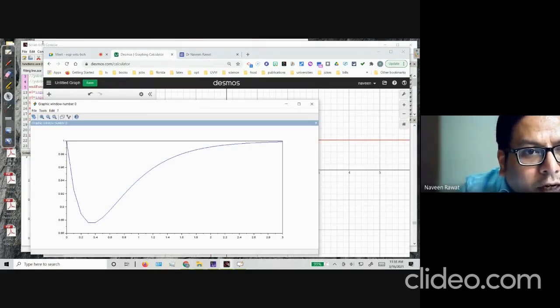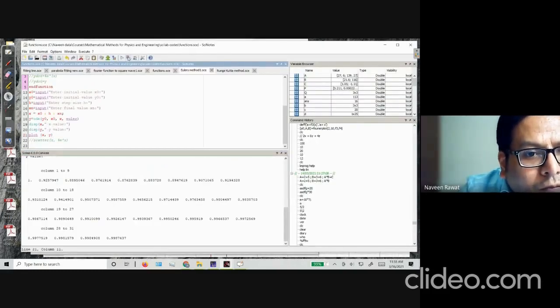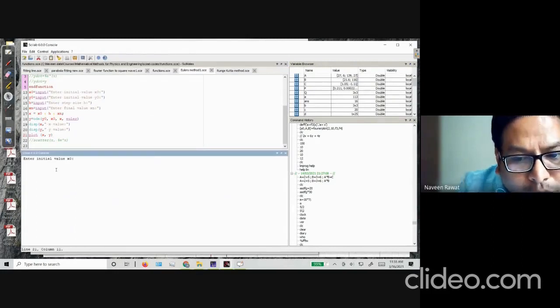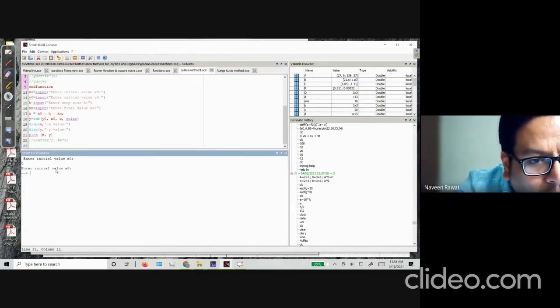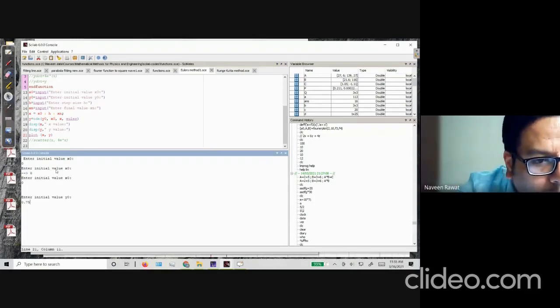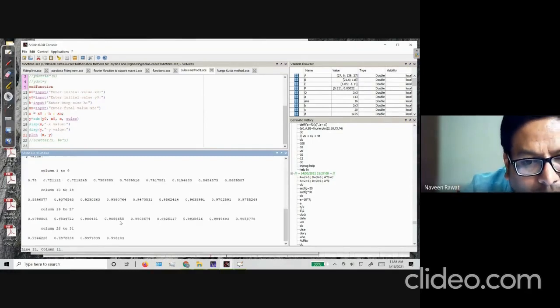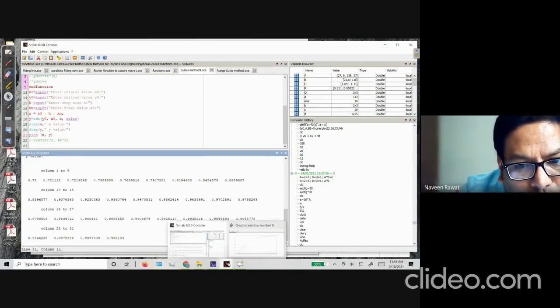Let's try that. Let's execute this program again. Now I'm going to say the initial value of x0 is 0, and the initial value of y is 0.5. Or let's go step by step, let's start with 0.75. Again I want a step size of 0.1, and the final value, let's again keep as 3. And let's see our output curve here.